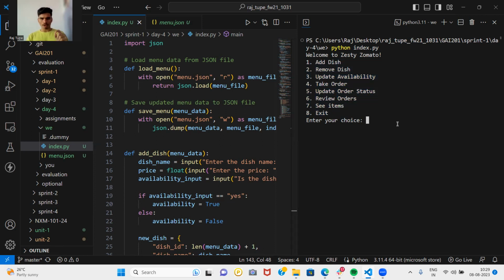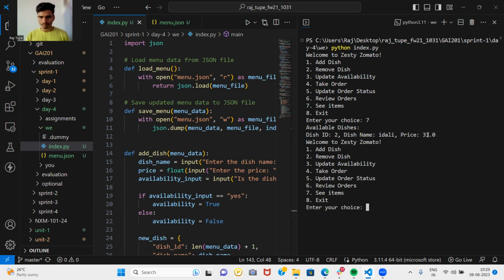So let's see first how many items we have in the backend. For that, I can click on 7. So it's showing the items which are present. And this will show only those items which are available. There are also items in the database which are not available for sale, so those items will not be shown. It will show only those items which are available for sale.